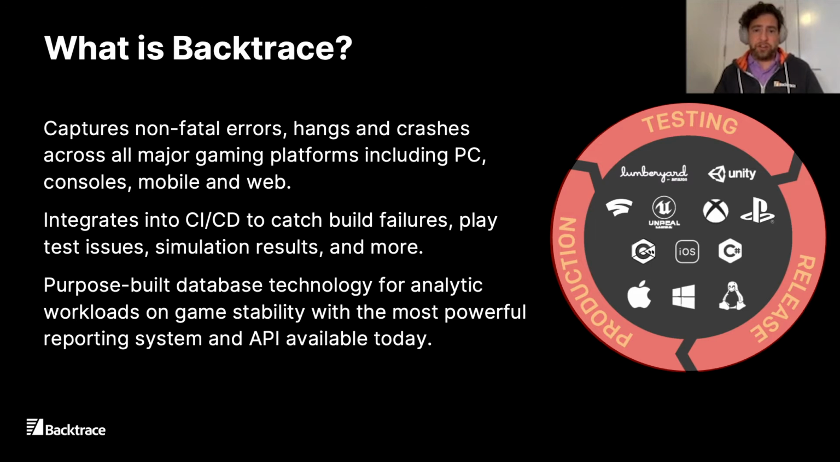We provide crash and error reporting for video games, 3D real-time technologies, and other industries as well. Crash and error reporting is all about capturing the non-fatal errors as well as the crashes and hangs that impact your players. We do this across all major platforms, so not only mobile, but also PC, game consoles like PlayStation and Xbox and Nintendo Switch, across the web, as well as streaming services like Google Stadia. That's what makes Backtrace kind of unique in the industry.